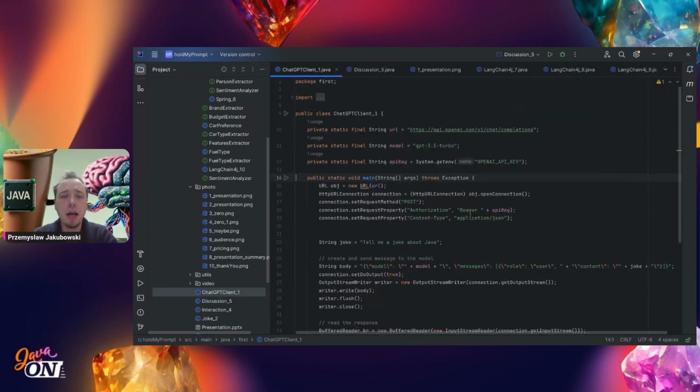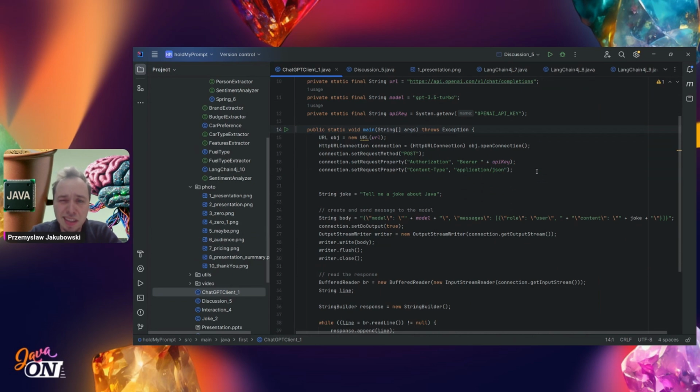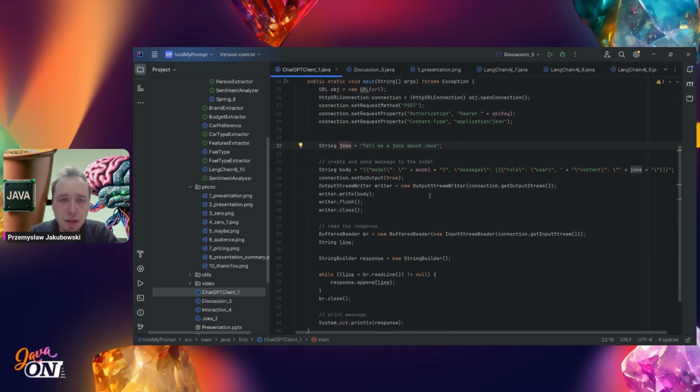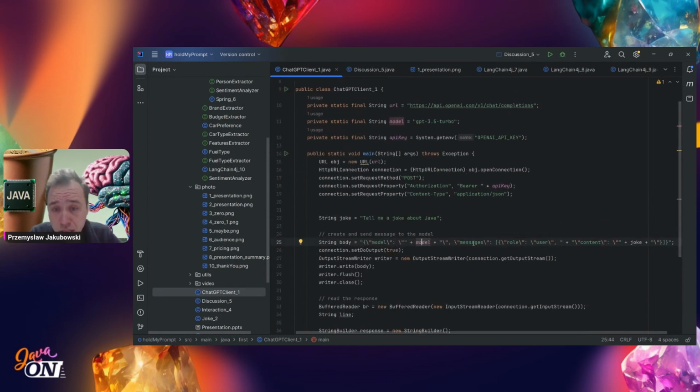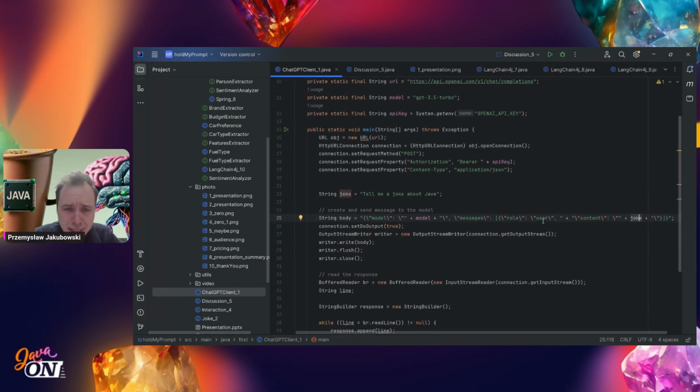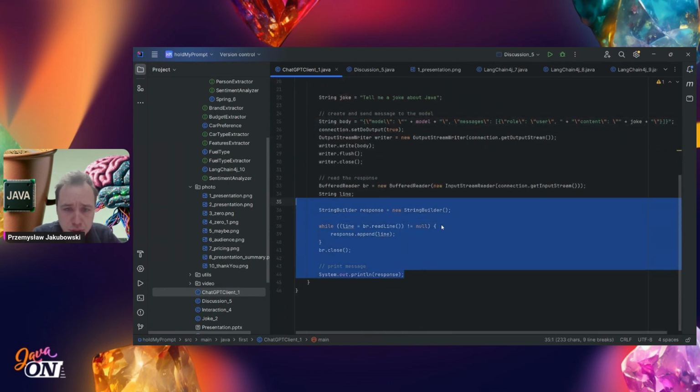Let's go with the first example. What I'm doing here, I created a simple ChatGPT client. I create a URL connection, set the correct request method, then set the properties, and I want to get a joke from ChatGPT. And here you see I have a prompt which will be provided. That's just to tell me a joke. And you see the body, pretty easy. Model taken from here, message, role, user, content, and here we have our joke. And then I will be parsing the output and printing the message.